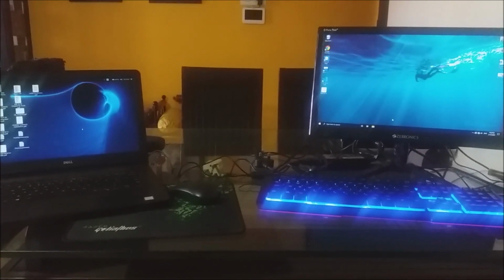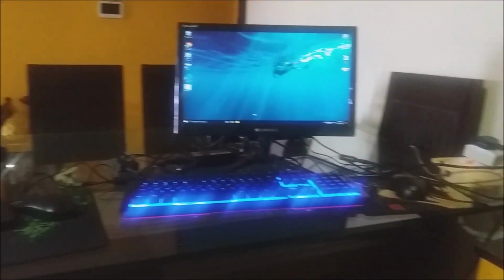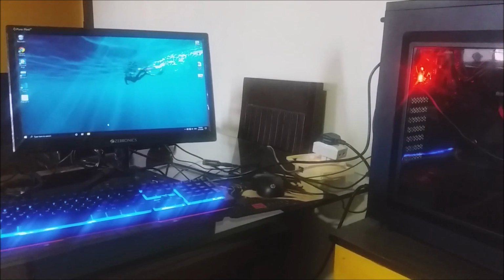Hey everyone, today we're going to be connecting a Windows machine running on this desktop to this Linux laptop.